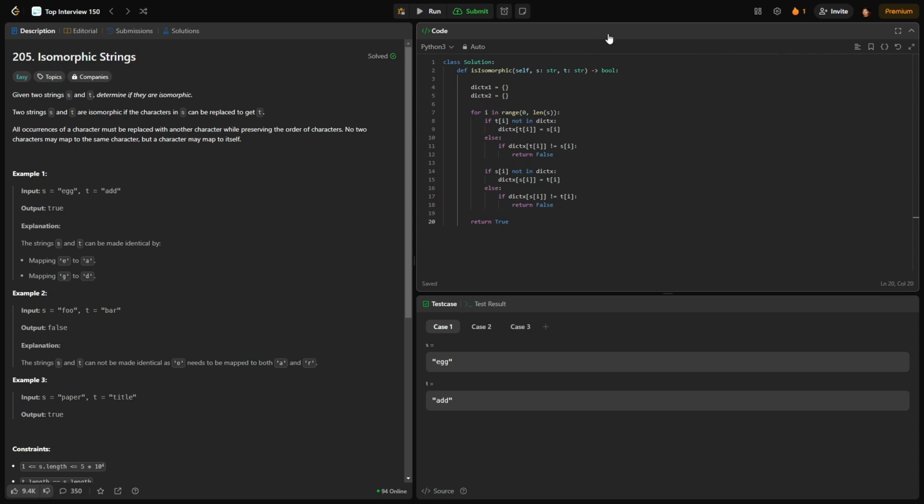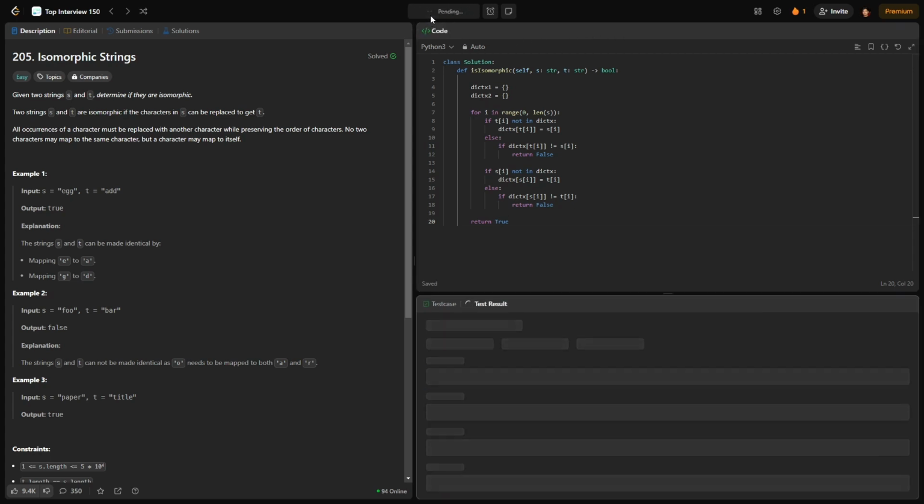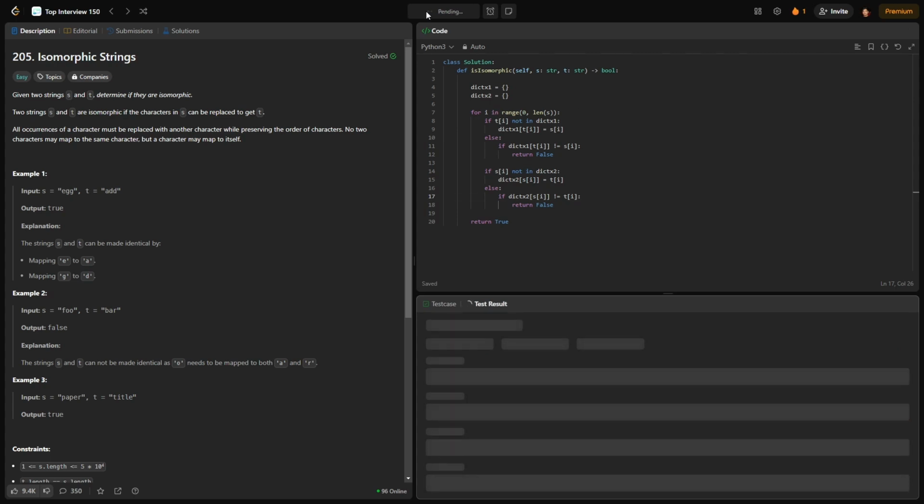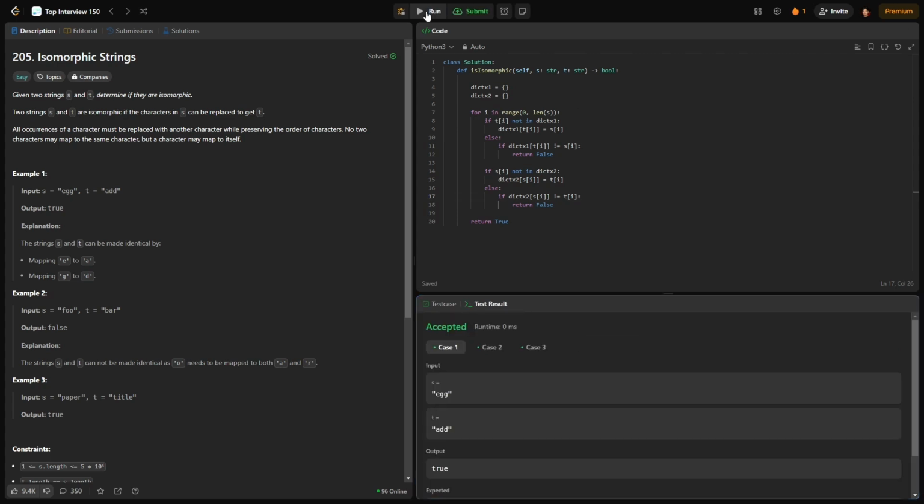Let me run the code for the public test cases first. And as you could look into the code, yeah, I made a big mistake. It should be dictionary 2. Again, it would be 2 because you have to assign two dictionaries to maintain this order. Now let me run for the public test cases again. I hope it should work this time. So the public test case is passed.